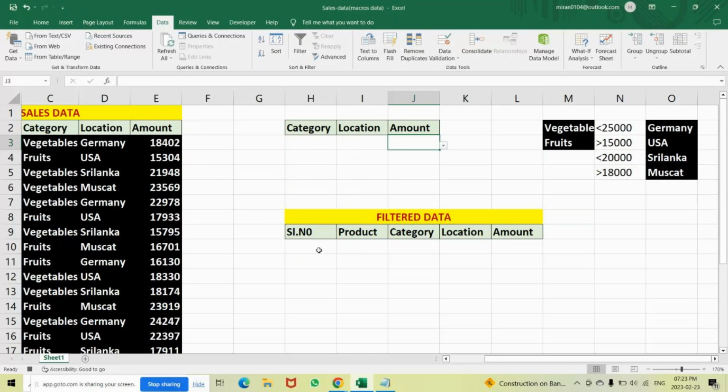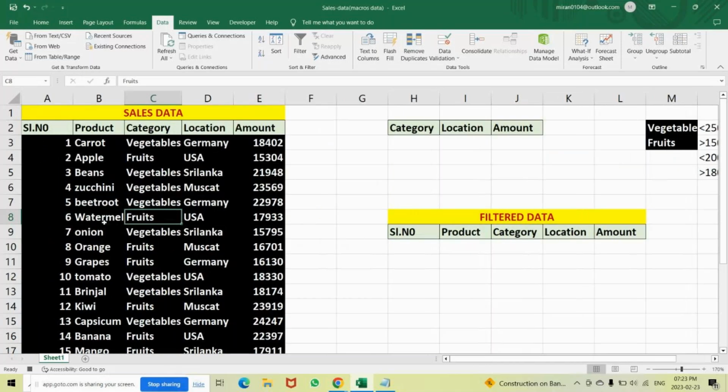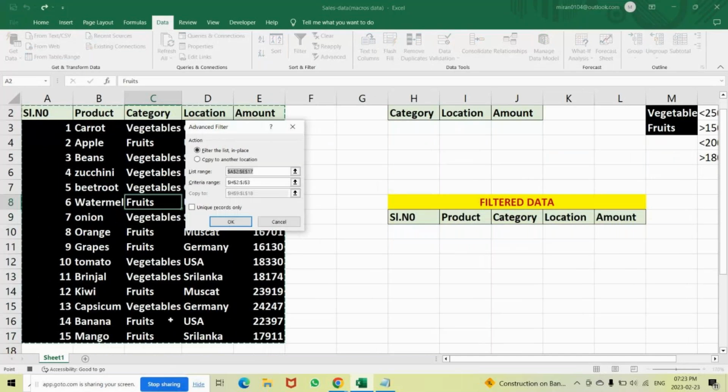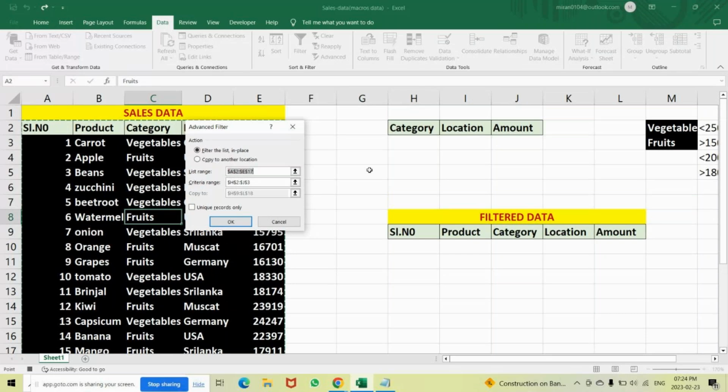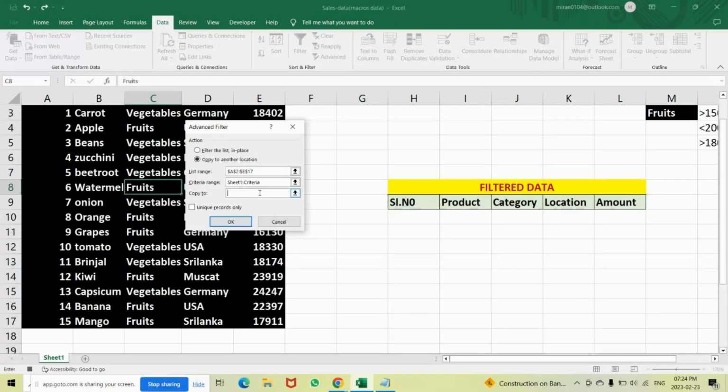So for that, I'll place my cell here inside the data. After placing inside the data, go for this advanced filters. Now see, your list range has been selected. But my condition here is what? My criteria. My criteria is this one. And I want to copy whatever has been repeated to another location. So this is my location.